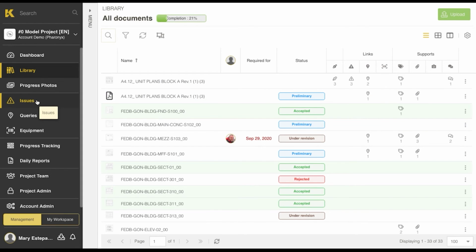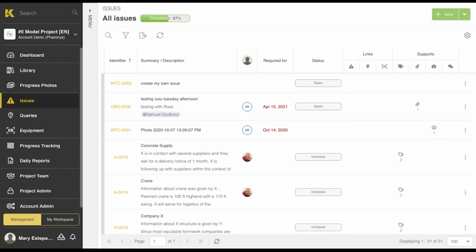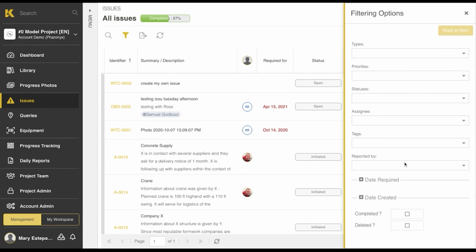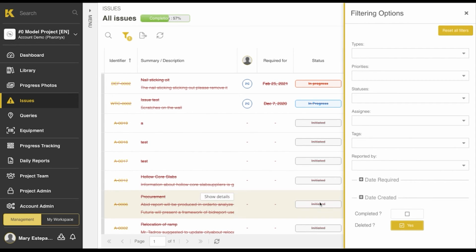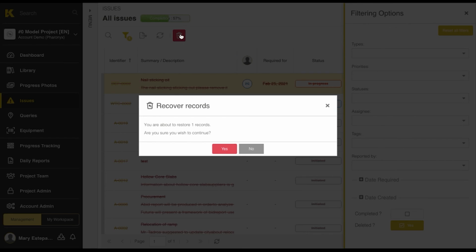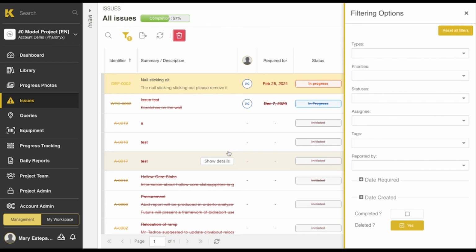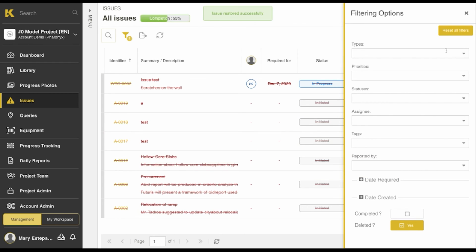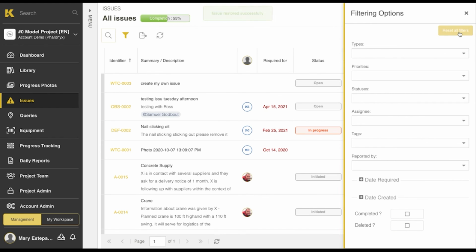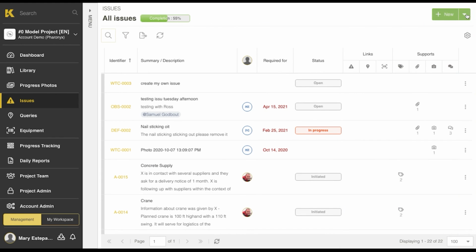So similarly, we can do the same with the issues. So click on the funnel icon, press the deleted option. And then if I want to restore this nail sticking out, I would just select it, press the recover option, confirm that, reset the filters. And then similarly, we've got the nail sticking out back into the issues now.